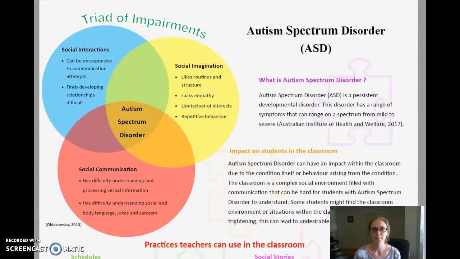The triad of impairments describes the three main areas that all people with ASD have difficulty with to some degree. These three areas are social imagination, social communication, and social interaction. Social imagination refers to a deficit in flexible thinking. People with ASD may be rigid in their thinking in regards to interests, routines, perspectives, and rules. Social communication refers to a deficit in the ability to communicate effectively with others. Social interactions refer to having trouble understanding how to behave and interact with others.